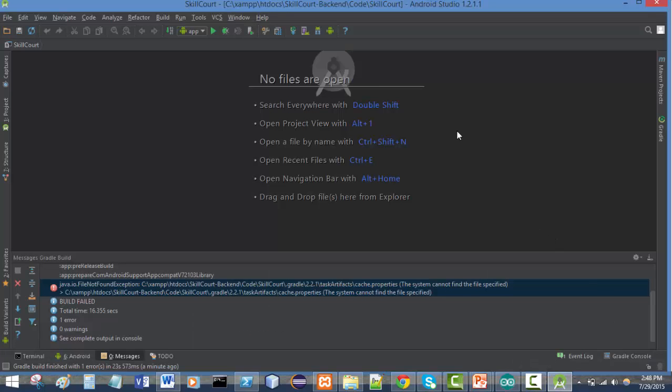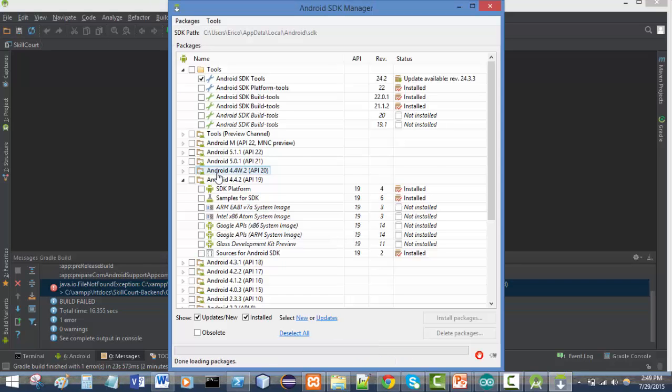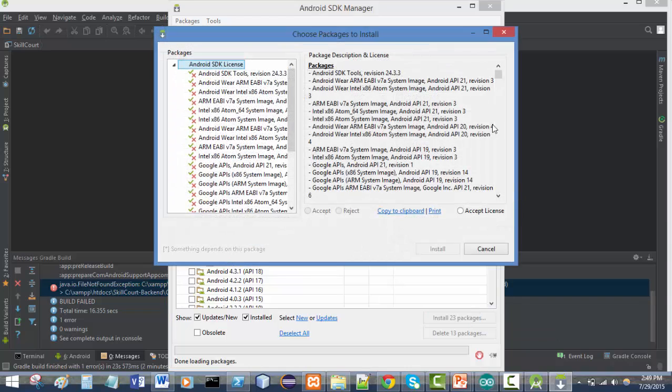Once the project has opened, we are going to go here to the SDK Manager button, and you will need to download SDKs for APIs 21, 20, and 19 and install. Afterwards, accept all the licenses, install, and you'll have downloaded all the SDKs necessary for this project.